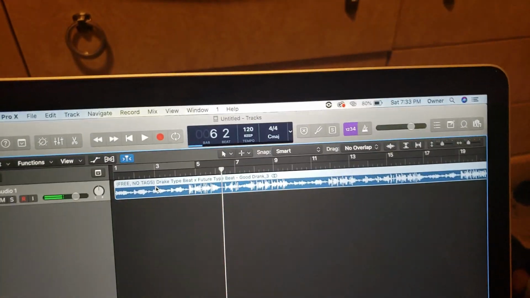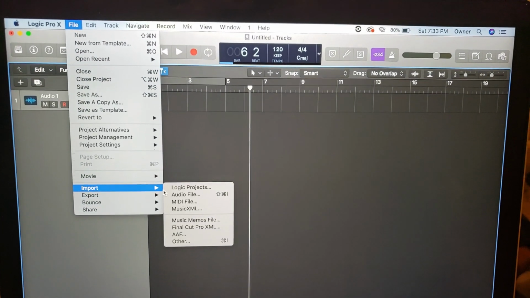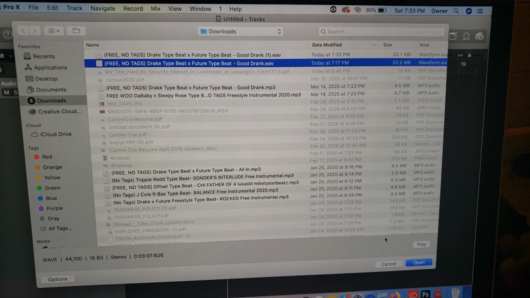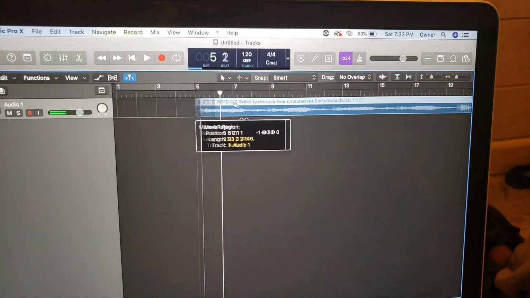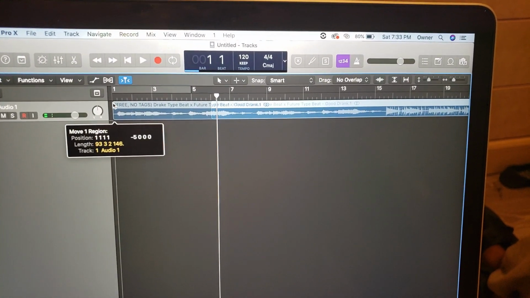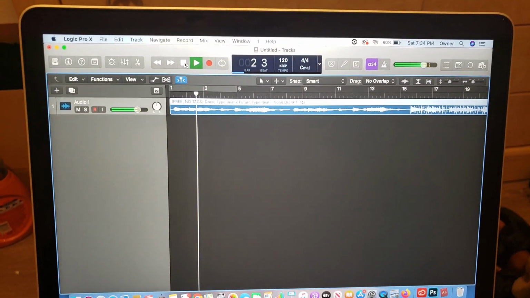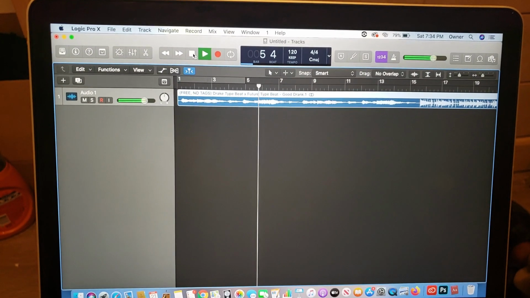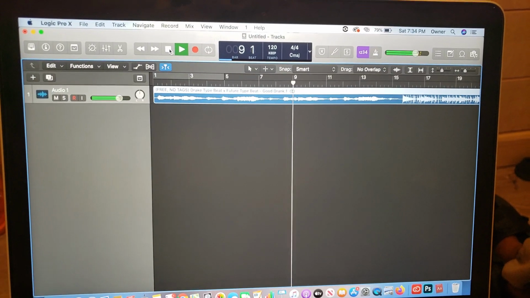Once it's downloaded, go back to Logic Pro, delete the MP3, import your WAV file, and there you go. How it's supposed to sound.